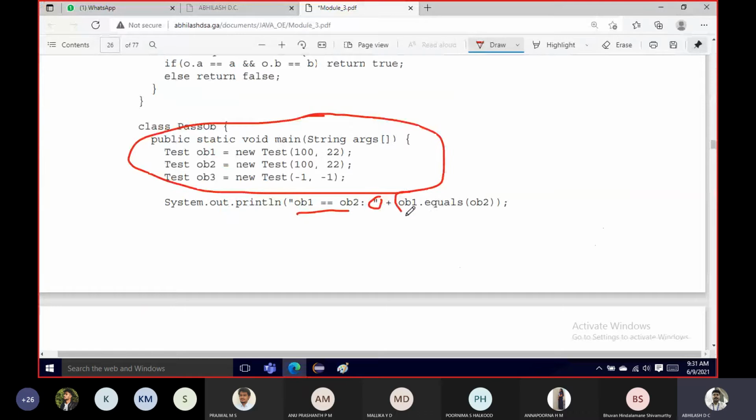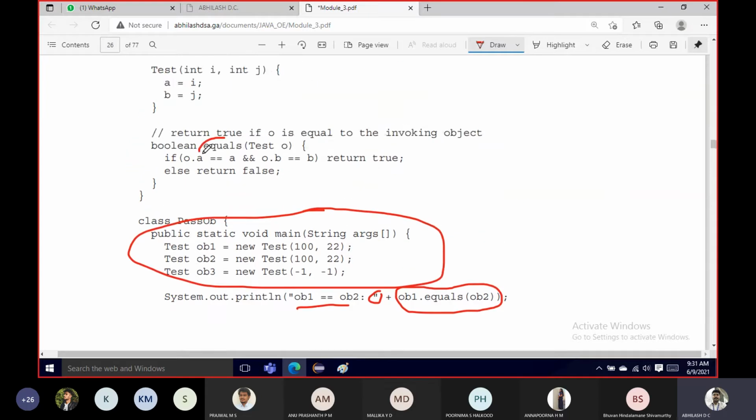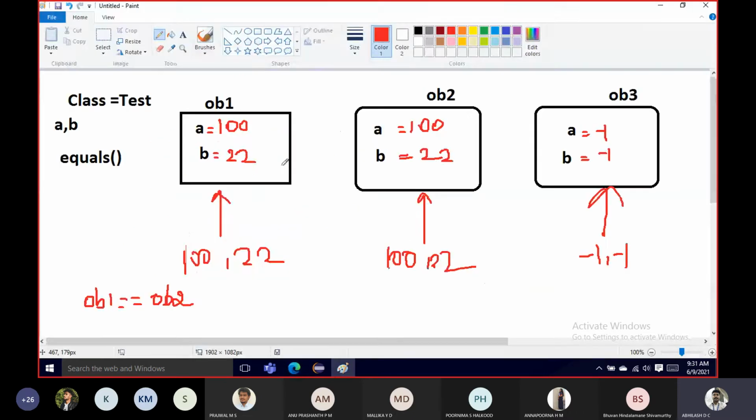The next thing is what it is doing. It has one valid statement, ob1.equals(ob2). So in equals, we are doing some checks: o.a equal to a, o.b equal to b. We are checking with an object. We are sending the object, we receive an object, and we are checking with it. So see carefully what exactly we are doing. In this equals method, it is actually checking for two things, right? Equals is getting an object which is o. This is o, okay?